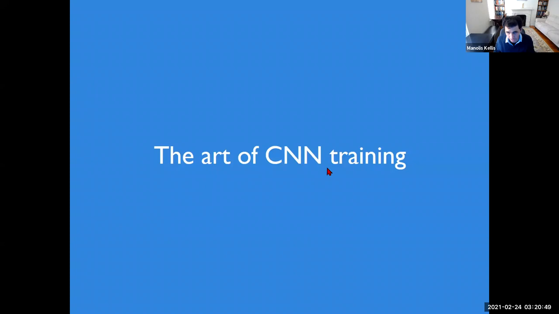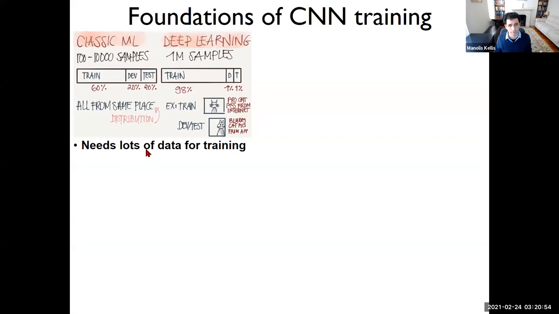So training convolutional neural networks is very much an art. And that's something that an enormous amount of research has gone into. So with classical machine learning, you have on the order of hundreds, tens of thousands of samples. And you can train with 60% of your data. You can use your development or your validation set for another 20%. And then you leave out another test set of 20% of your data.